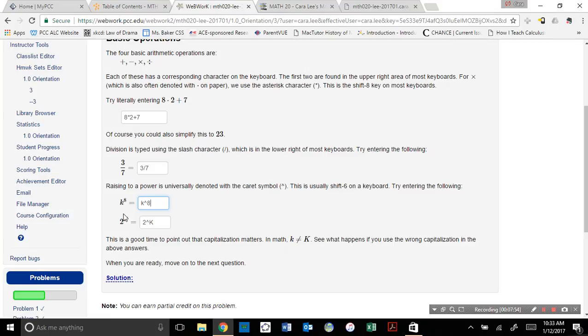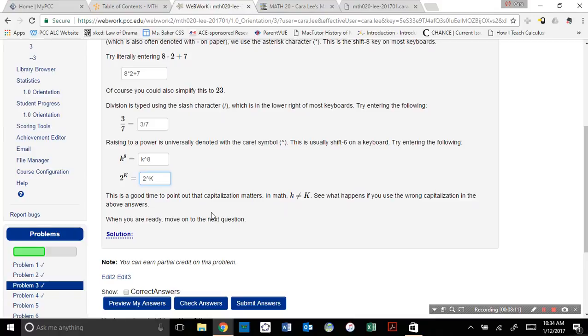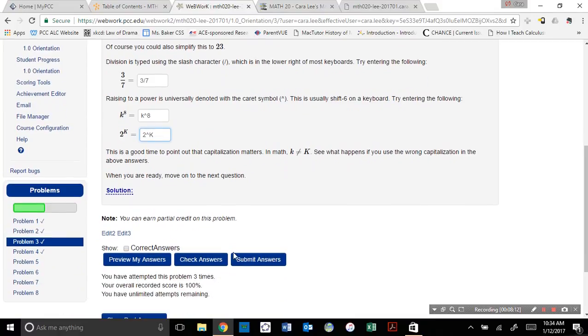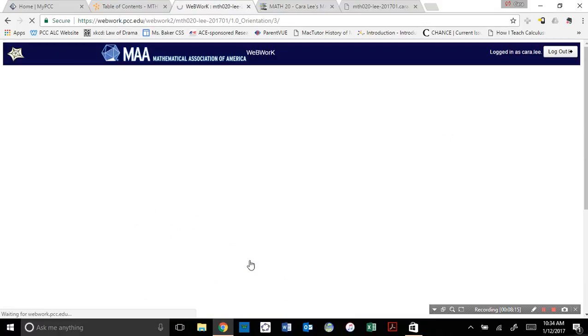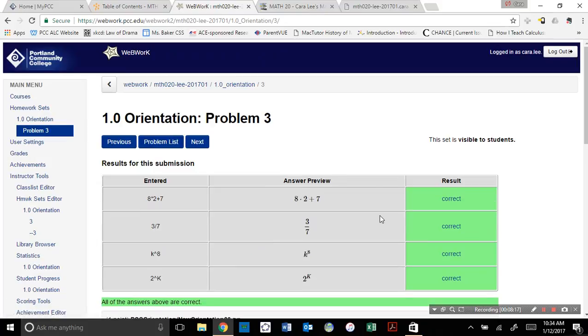Another thing is that caps matter. So this is a lowercase k and this is an uppercase k. So when I type this one in, I'm going to go 2 to the power of capital K. These are more geared for algebra classes, but we will use the exponent key in our class. Okay, let's go submit. All of them are right.